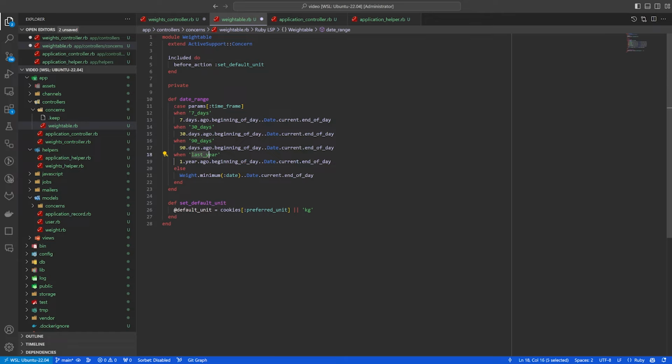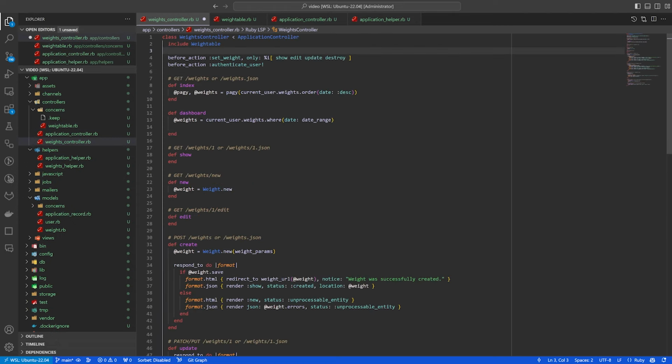Then we have last underscore year, which should have really been like 365, but it can also be 366 in a leap year. And then we fall back to a weight of minimum to the current day. So this is like the first date recorded to the current day. So this is all time, right? So maybe you even want to say like all time weights, something like that. But I feel like it's self-explanatory at this point. So you use this date range in our weights controller here to get all of the weights in the desired weight range.